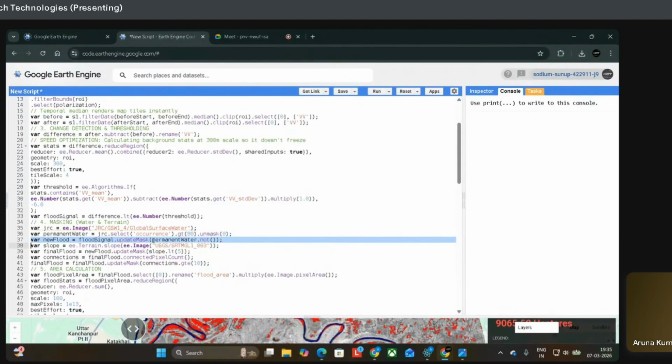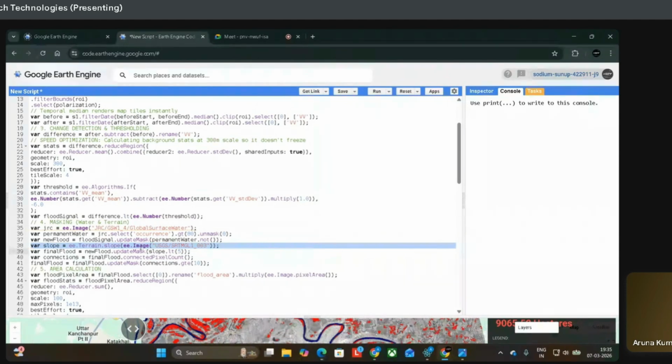This is a very important concept in the classification workflow. First detect the signal, then remove the known non-target classes. This improves the predictions, and in real projects, using an external reference layer like this is a strong professional practice. Okay. Then after that we created the terrain masking. Here, in the past line, this loads the SRTM DEM and calculates the slope.